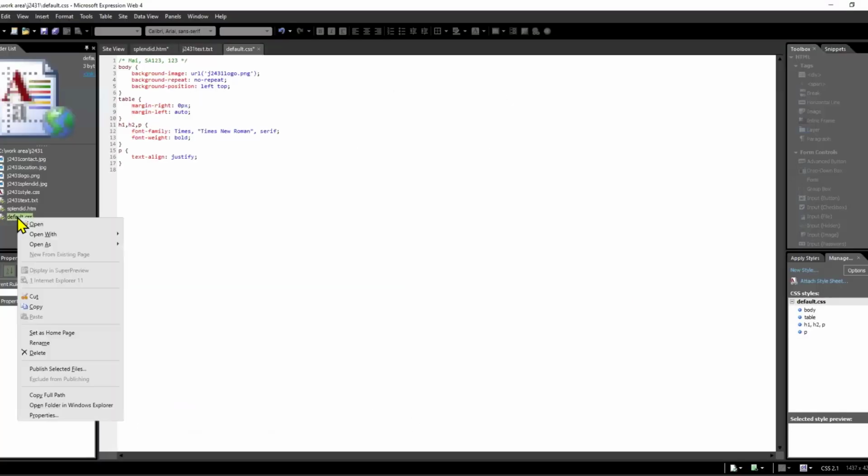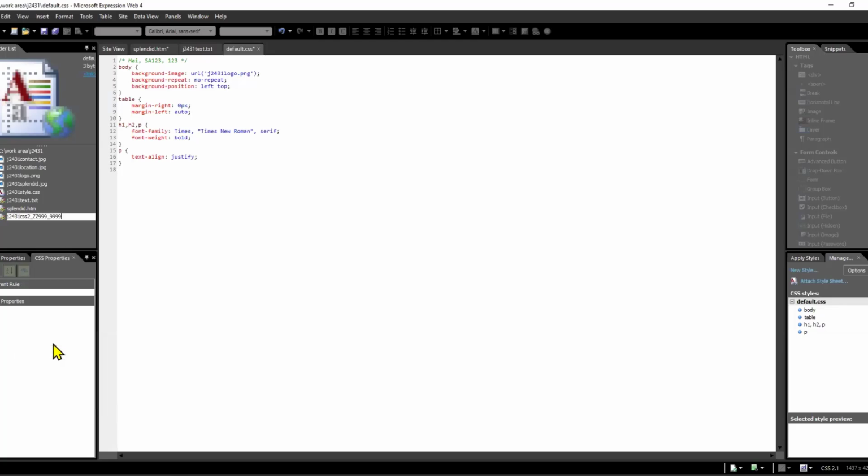This is my style sheet. I will rename it and I will set .css and then enter. Do you want to continue? Yes. This is my style sheet. It is inside my folder. Okay. Of course, I have to save it.